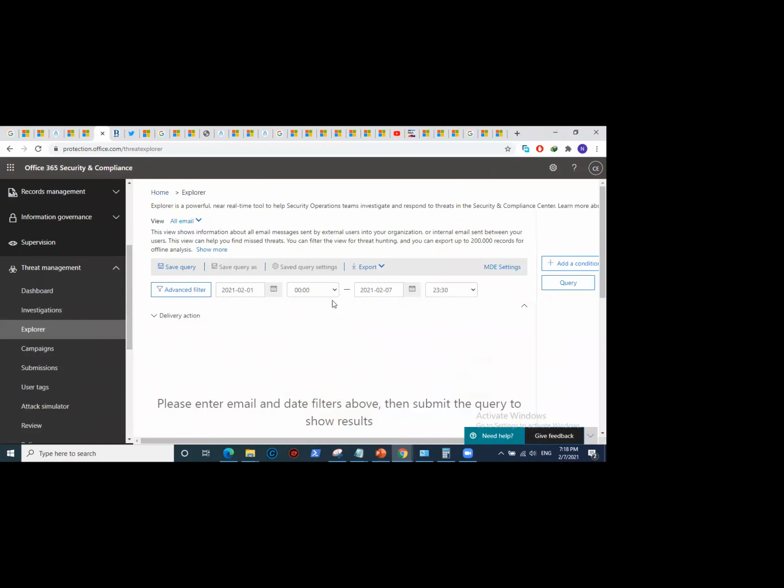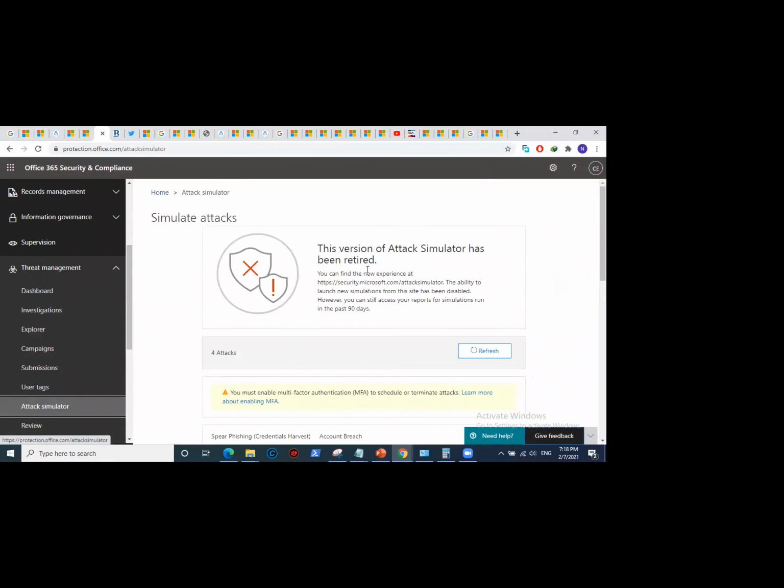Now I've had scenarios whereby most admins tend to always go to third party for this. They tend to always go third party, like KnowBe4 and some other guys, and they don't even know they have this in Office 365.